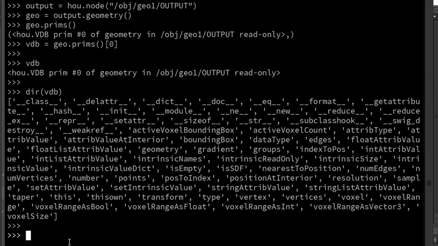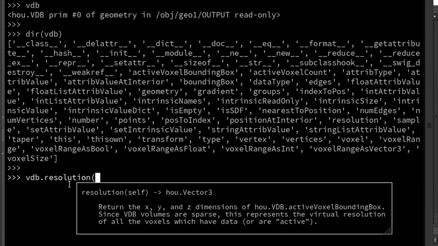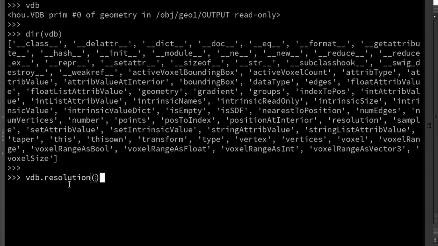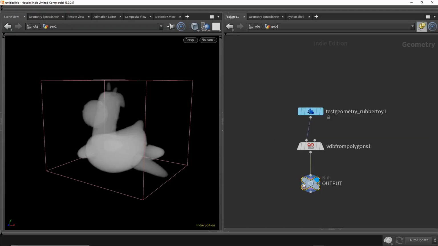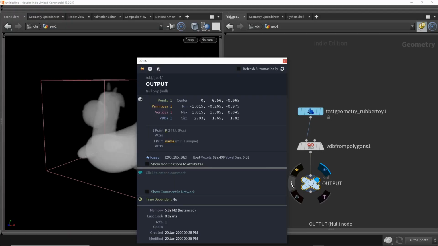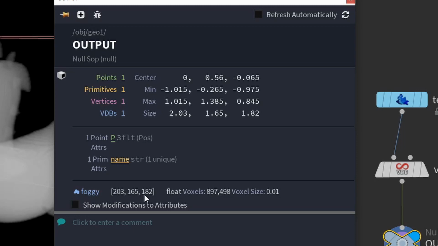The first one is, let's take vdb and call the resolution method. If you type the open parentheses, you can see that this is going to return the dimensions of the bounding box in voxels. And it shows us that it's 203 by 165 by 182 voxels. You can see these by coming to the output node, clicking the info, and that's what's displayed here. For the foggy VDB, the size of this volume in voxels is 203 by 165 by 182.